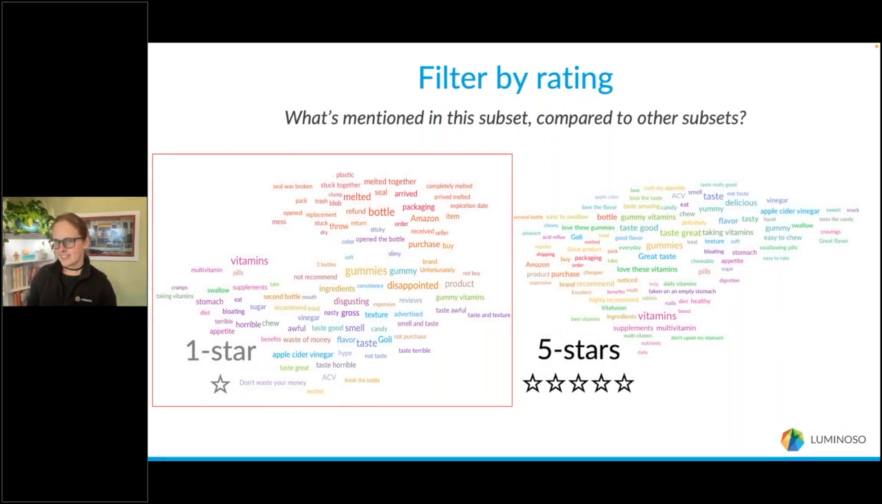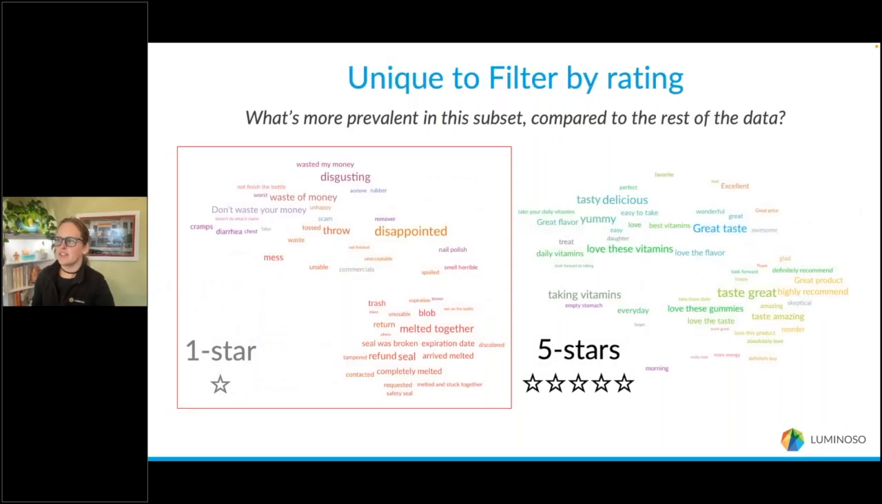Now, recently, or semi-recently, depending on how long you've been around, we introduced unique to filter by rating, which allows you to jump into what is distinct. So these are not themes that are necessarily exclusive to the other, but using the transfer learning that we use to surface what is unique in your data set compared to language out in the wild, that same technology is used to surface what is unique in one subset versus another. So wasted my money and disappointed and mess and refund, that was unique to 1-star reviews. That was just not mentioned.